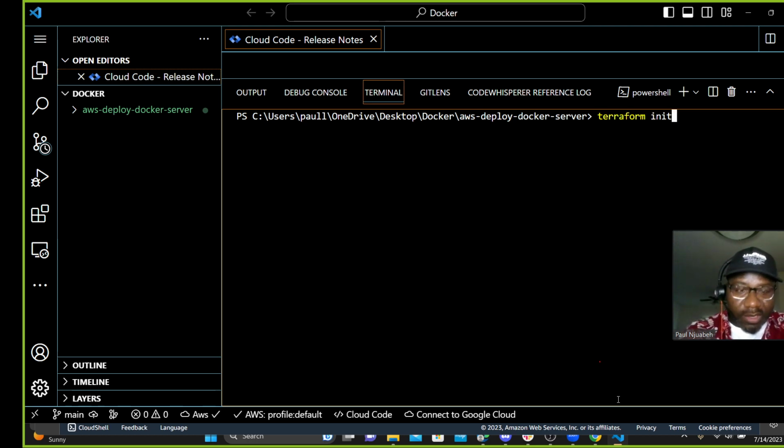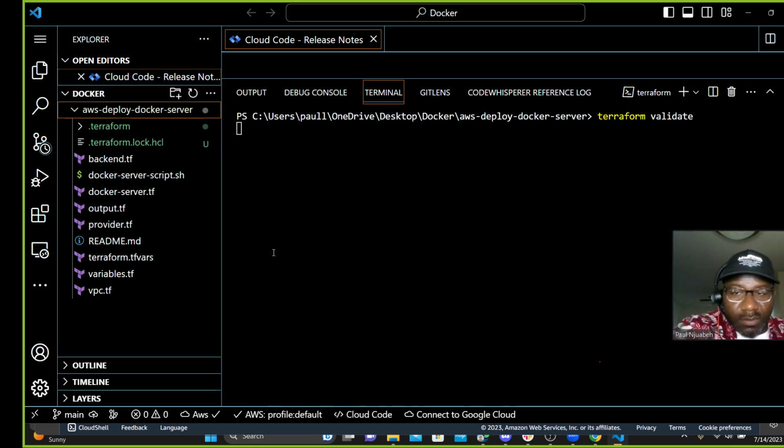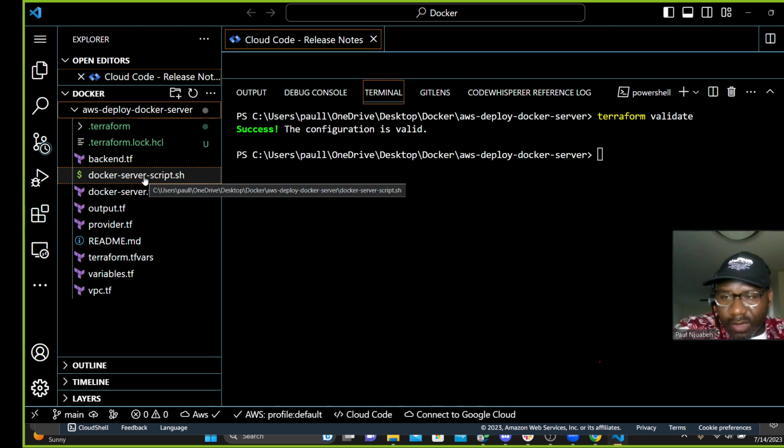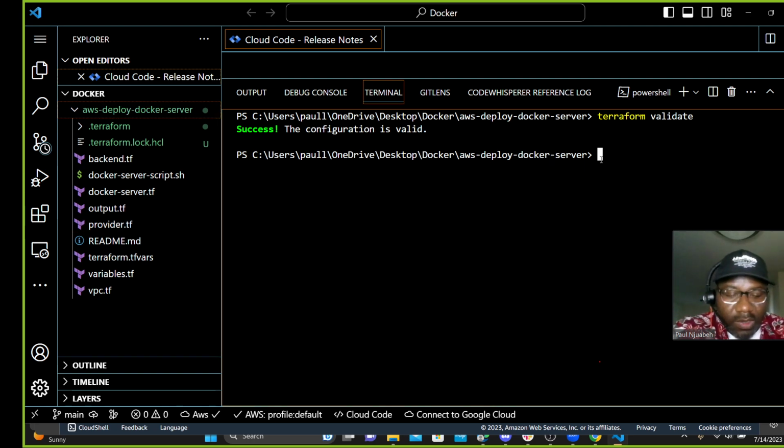Let's check out our Terraform validate. So let's validate our configuration. Yep. So it's taking a moment to validate our configuration, guys. Okay, so our configuration is valid. And right here, let's go ahead and do our Terraform apply dash auto approve.